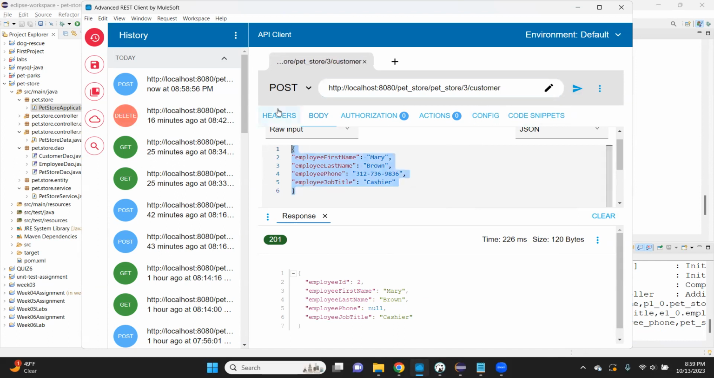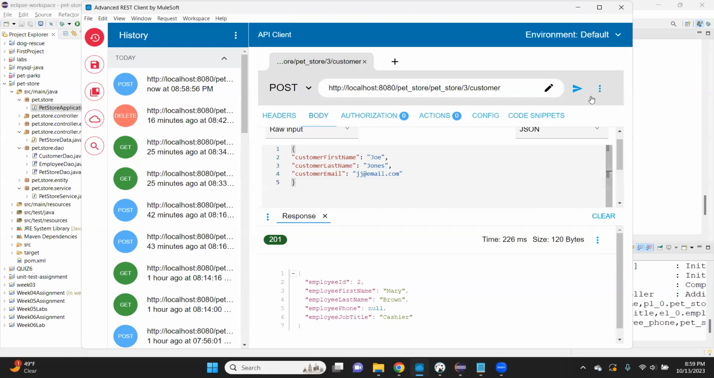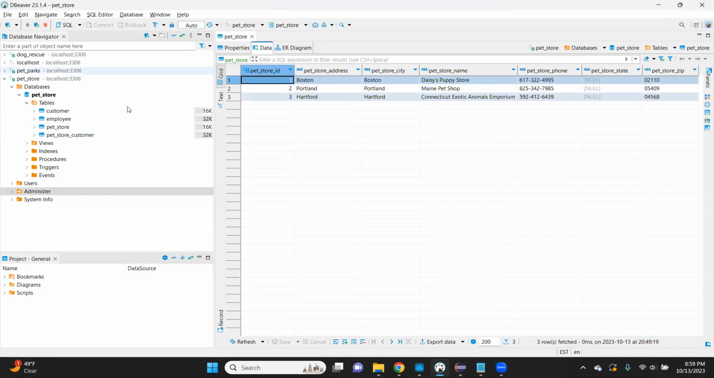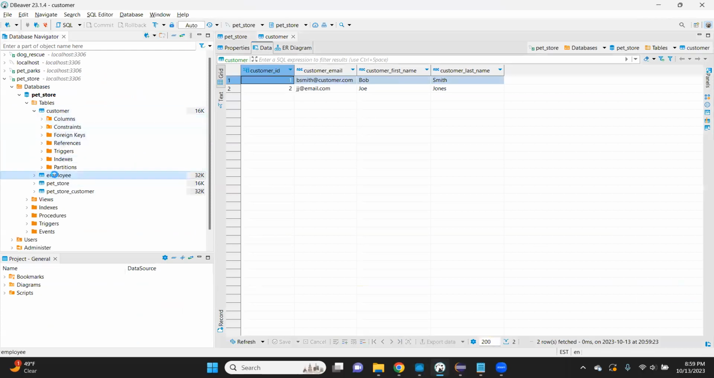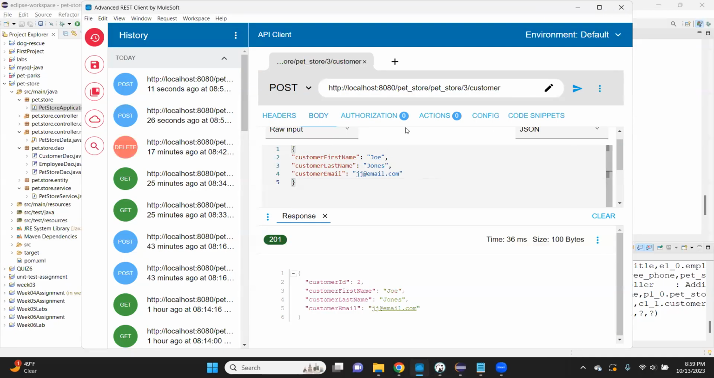Let's switch that to customer, clear that out. We'll grab some customer information. And we'll go ahead and send that. And now we have our second customer. Go to DBeaver, refresh. It doesn't want to refresh for some reason. There we go. And now we see we have 2. And they should both be on pet store 3.